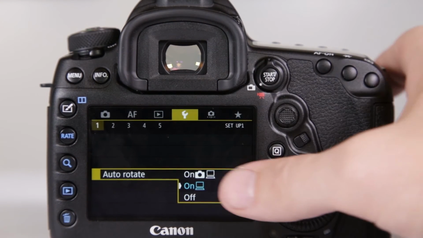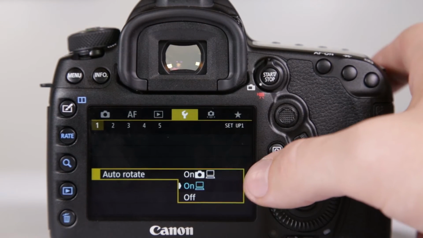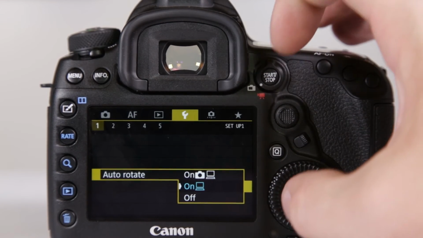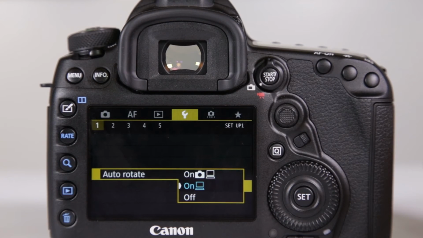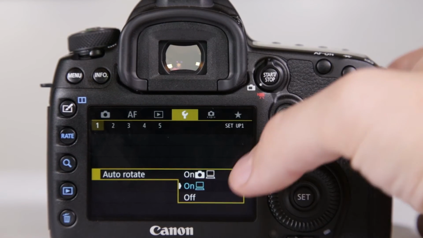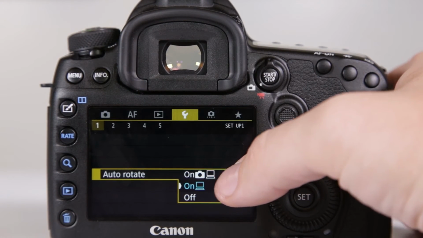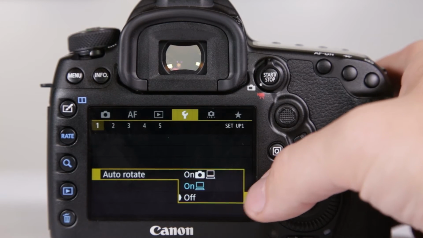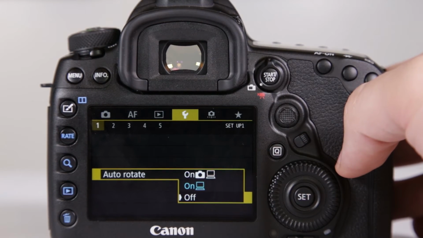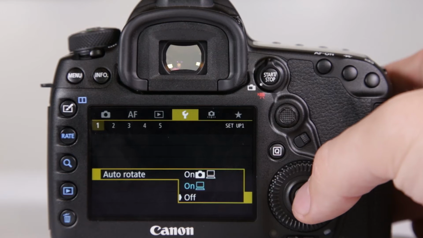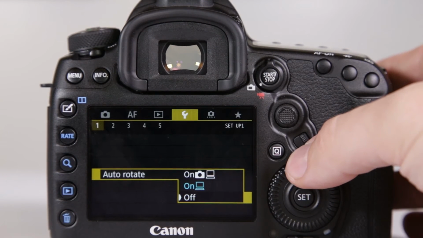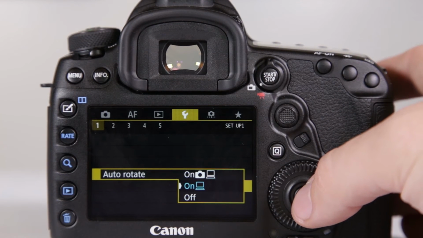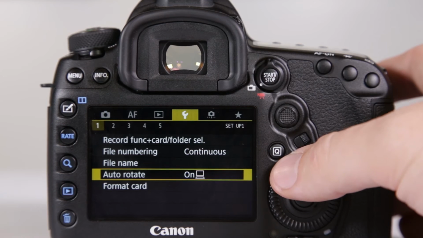I like to leave it on in the computer, because then even if I've taken it in vertical position, it still fills the frame when I'm looking at it in playback. I can just turn the camera to look at it, and then it gets auto-rotated on the computer. If you turn it off, then the camera turns off the sensor, and even if you were taking pictures in vertical mode all day, once you get to the computer, they will all be in horizontal mode by default, and you'll have to go in and rotate every one of them specifically.